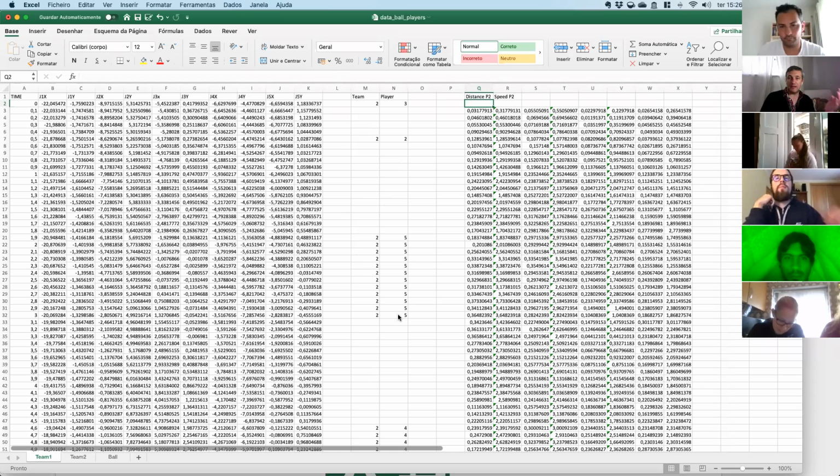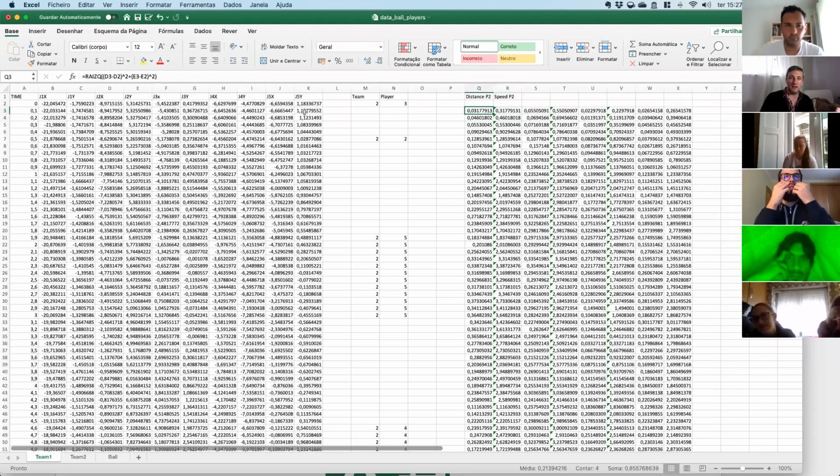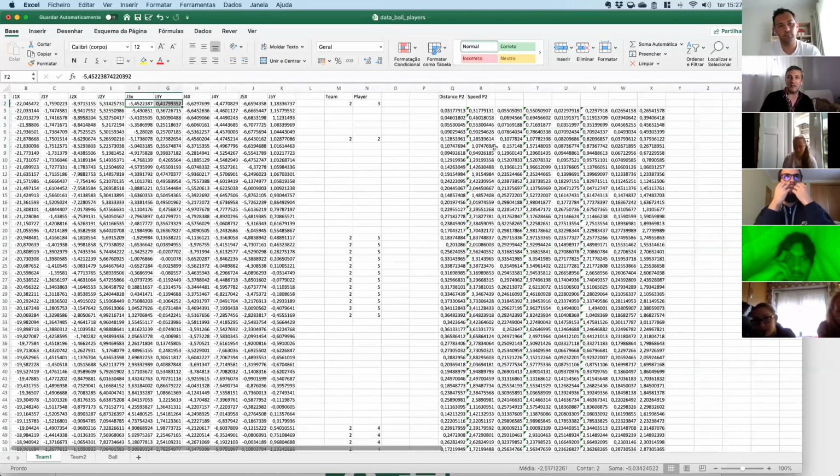So, the last thing that I'm going to show you: how can we calculate the distance between players, for instance? It's again the Pythagoras theorem. It's exactly the same, but here we are considering time 1 and time 2. We are considering this information and this information. If we want to do the same for player 2 and player 3, we will be using this information and this information here. But it's exactly the same.